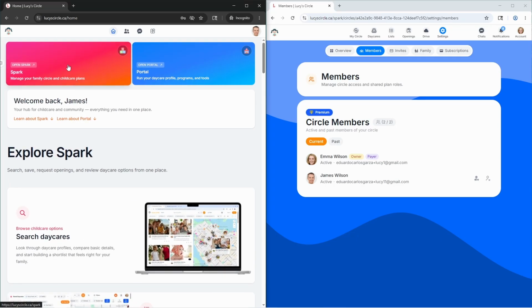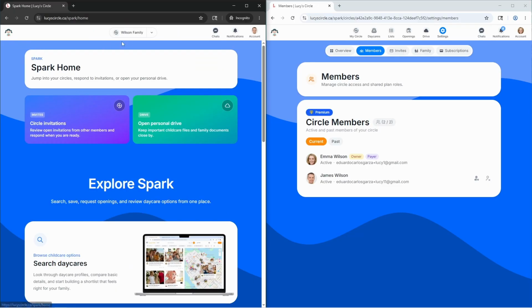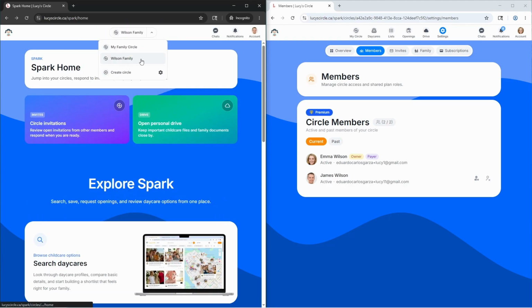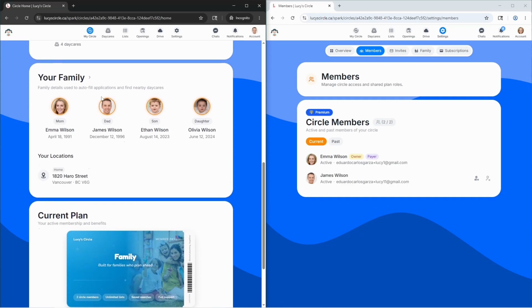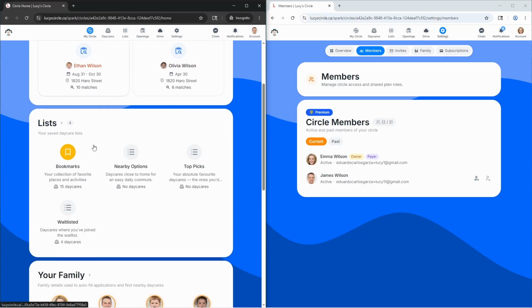If James happens to click the Spark application, you see that James will also arrive within the Wills and Family circle. If James clicks the Lucy Home button right here, clicks the drop down, you see that James has 2 circles. The one that was automatically created for him when he created his account, and the Wills and Family one which he joined through Emma. You can see in James's account he has access to all of the same information as well. Collaboration is intended so that both parents have access to all of the data and they can go back and forth between who's managing the openings and their lists.